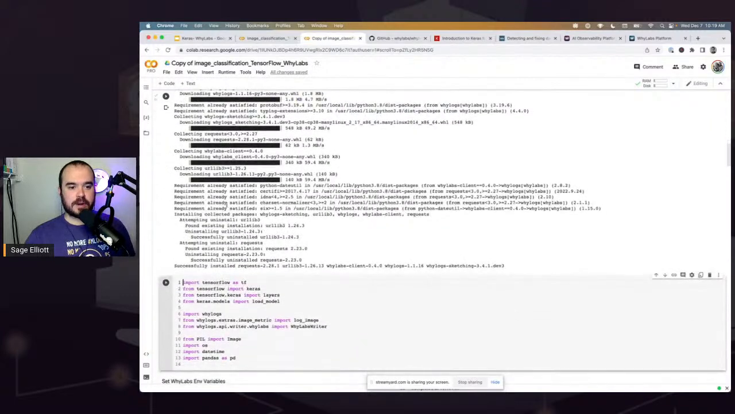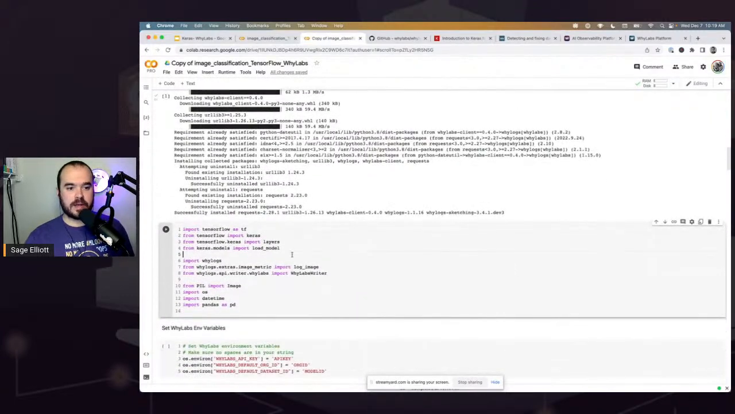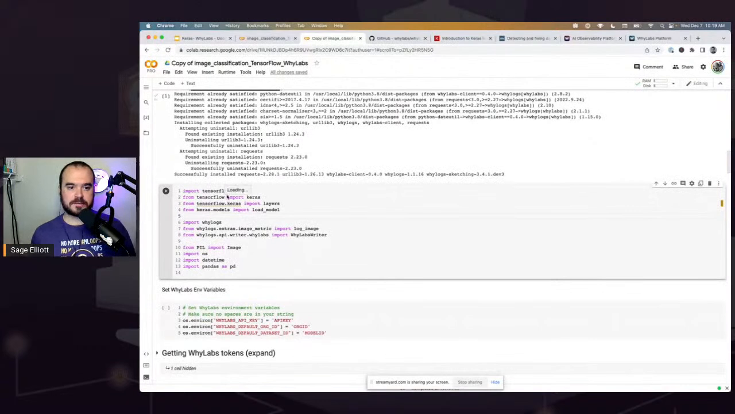All right, so everything installed here. Now we're going to do some imports. We're going to import TensorFlow and Keras. You might have heard these terms before. Keras used to be its own library, a wrapper around TensorFlow. Now it's embedded into TensorFlow 2. So TensorFlow 2 came out, and you can use it right inside the library.